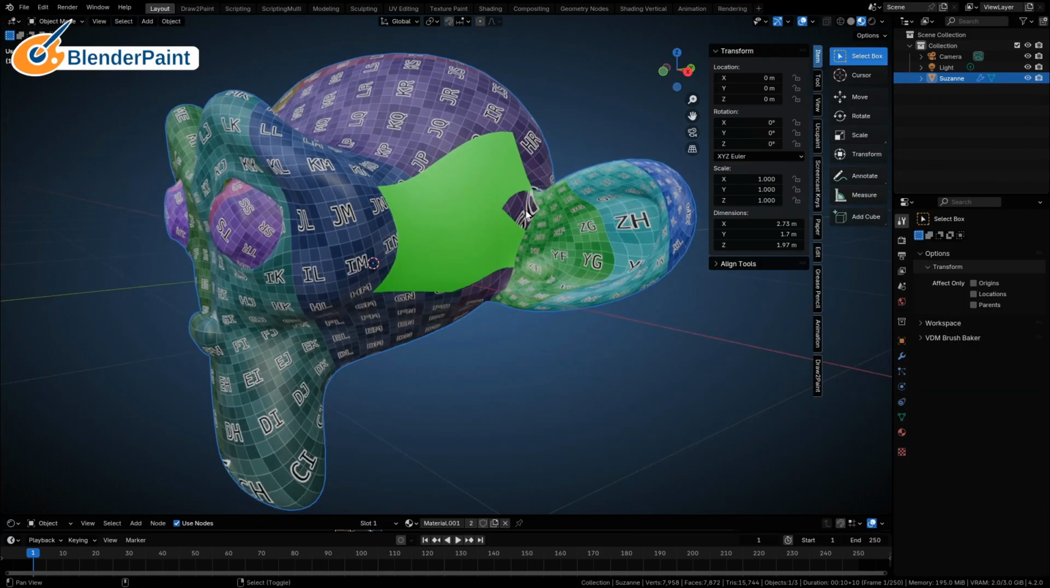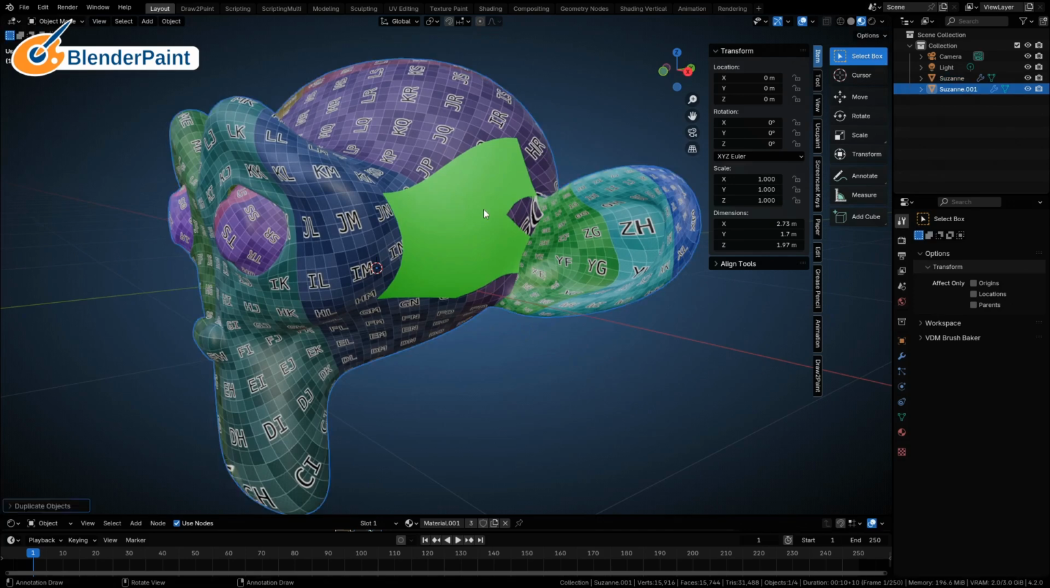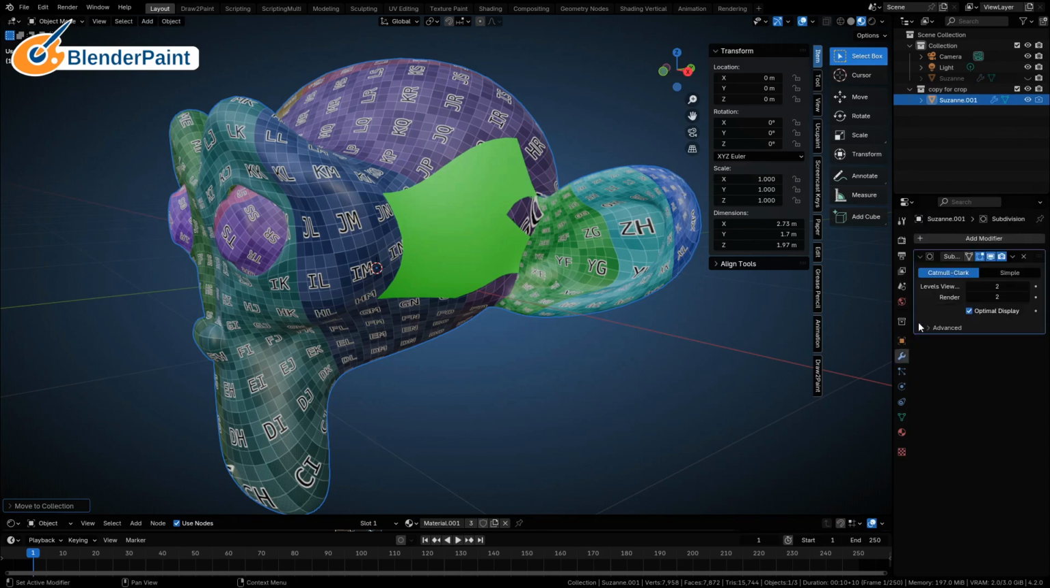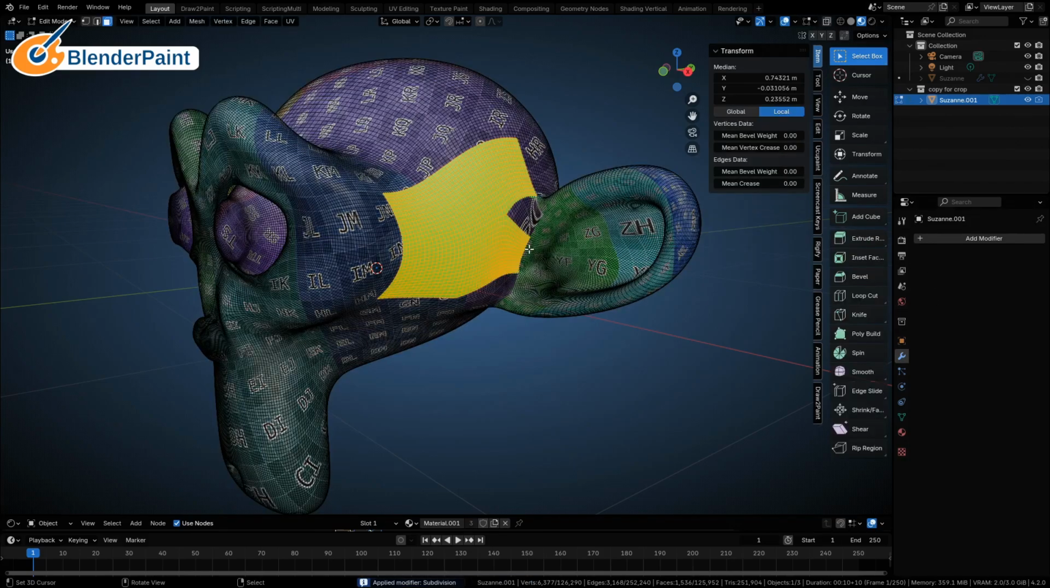I'm going to go to object mode and I'm going to make a copy of my mesh. We're going to create a new collection. And on that one, we're going to turn off the renderability, but we're going to leave it visible. And our Suzanne, we're going to turn off that one. So with this new object, we're going to go back to our modifier. And I'm going to turn up the subdivision, Control A to apply.